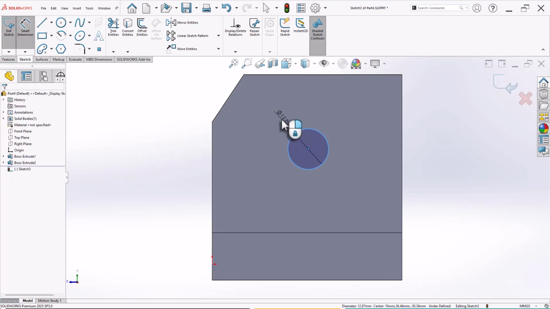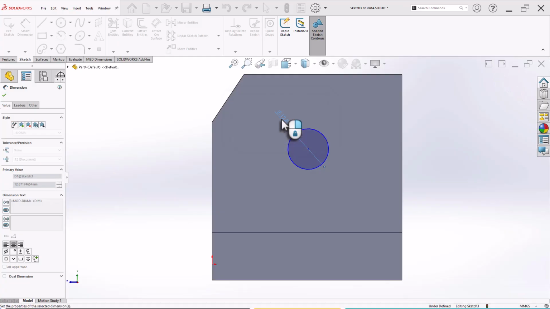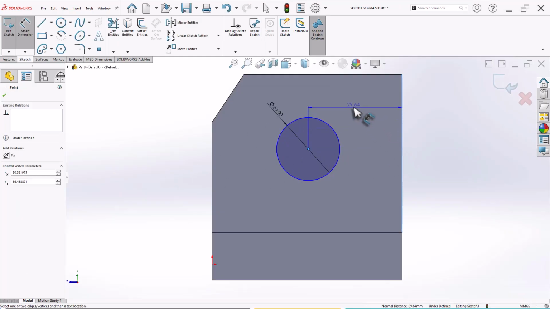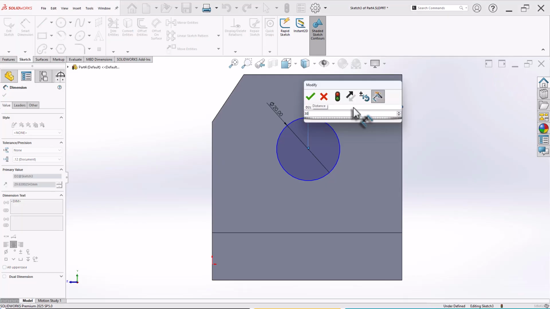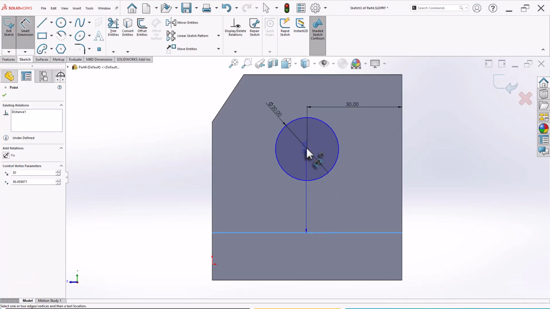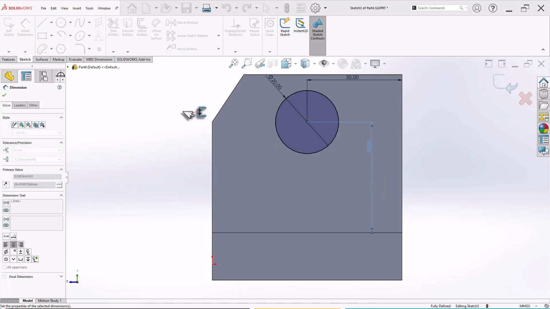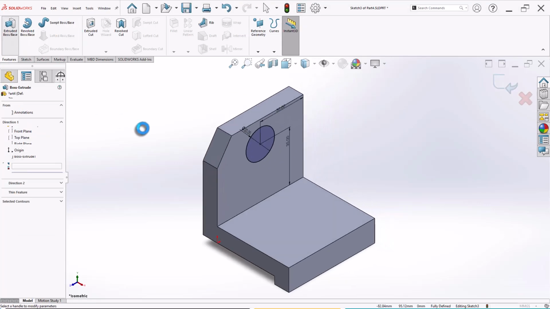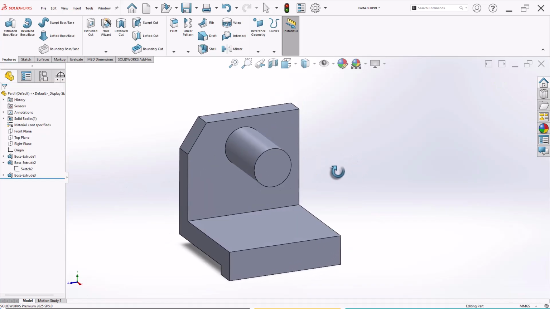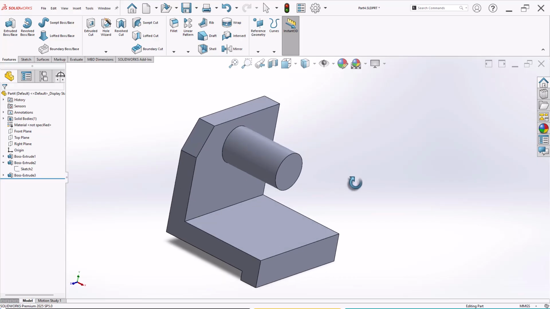Now the dimension is 20. Now let's locate this center distance from right side, it is 30. And from this edge, it is 35. Now let's extrude. Now here it is, depth is 35. And click OK. Now here, look at it and try to compare our part with the exercise.